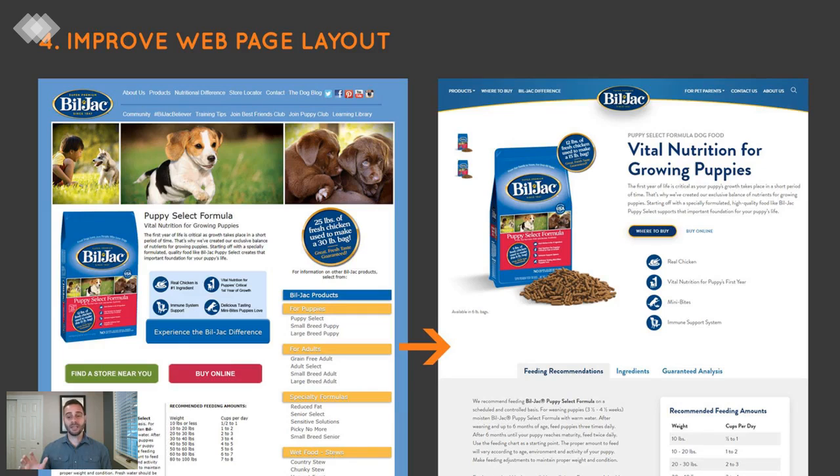The fourth thing is improve your web page layout. This is an example of a site that Aztec actually worked on, and on the left we can see that we have a page that has, frankly, a lot going on. There's content, but there's very little hierarchy in understanding what am I supposed to look at as a user. And when we were able to rework this to really create a better hierarchy and simplify the information, create chunks of it in nice lists, we were able to significantly improve the performance of this page.